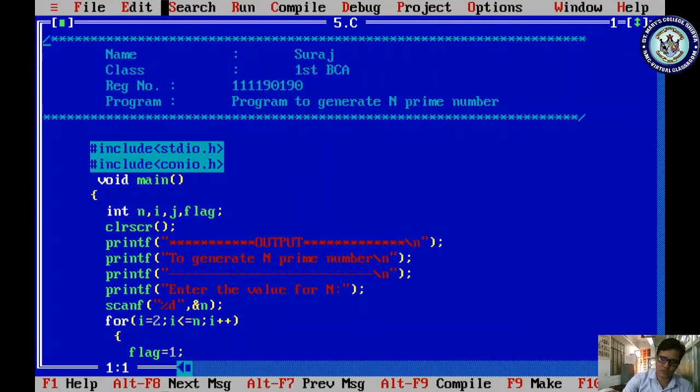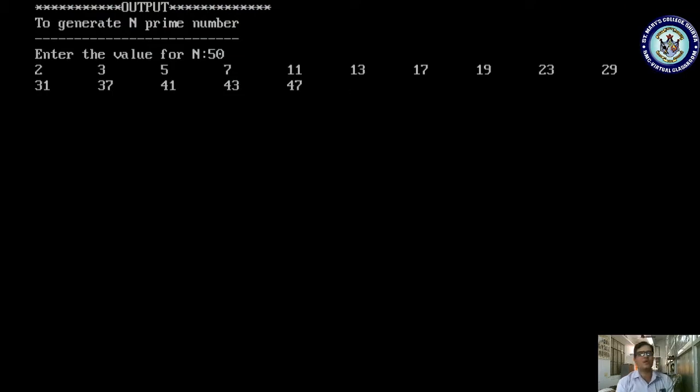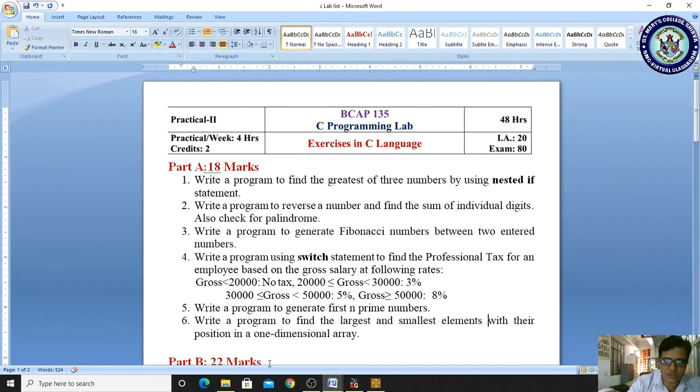And suppose if I give up to 50, let me check. These are the prime numbers. Okay, 12, 14 is divisible, so hence it is not a prime number. So up to 50 range, these are the prime numbers available. So this is your fifth program. Okay, and let us see what the sixth program is.